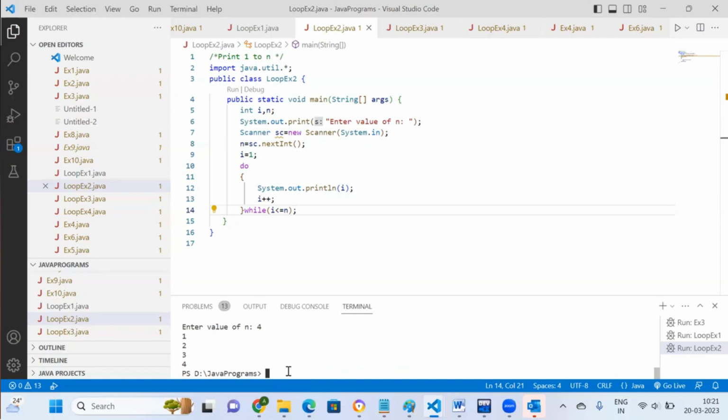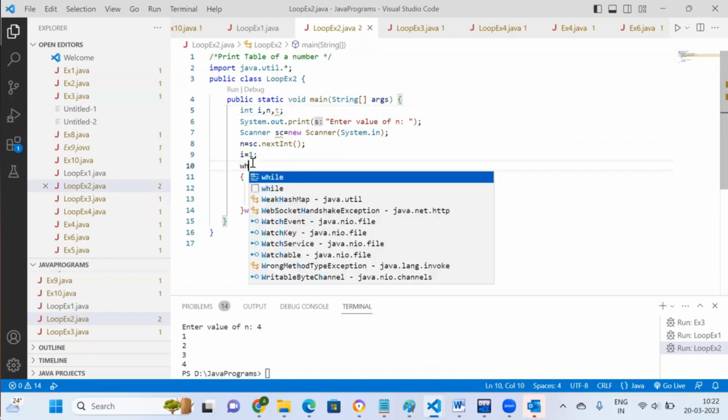Now let us take another example: print the table of a number. That means we'll ask the user to enter the number. Suppose it is 5, so it will print 5, 10, 15, that way. So enter the value of number, and we want the value. Each time the value will be incremented. First we'll do it with a while loop.